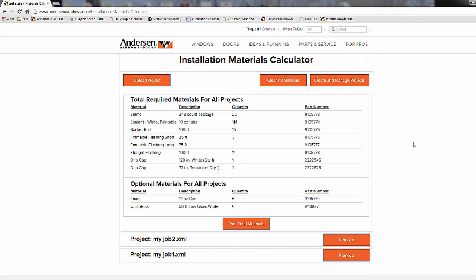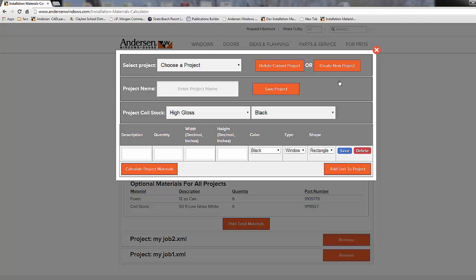The second button is a Clear All button, allowing you to start from the beginning. And the third button at the top gives you the flexibility to build your own window or patio door project list. This is important if you don't have an XML file from an Andersen Quote tool to start with. To do this, click on the Create and Manage Projects button. A new window will open, and within this window you can create a project.